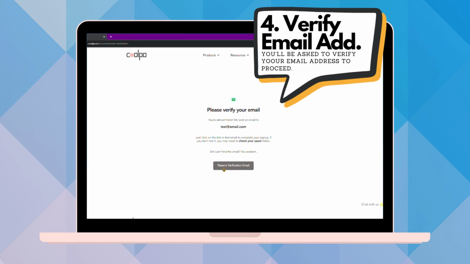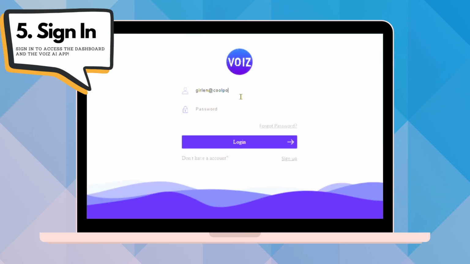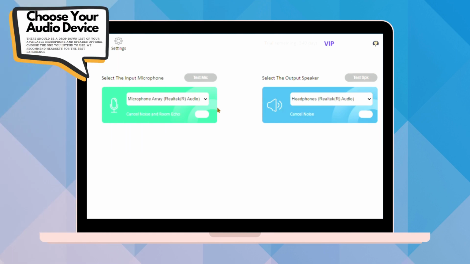Follow the links to verify your email address. Once that is done, sign in to the website and app using your credentials. Don't forget to go to your system sound settings and choose Coolpo Virtual Audio as your speaker and microphone. On the Voice AI app, choose your preferred microphone and speaker from the respective drop-down lists.